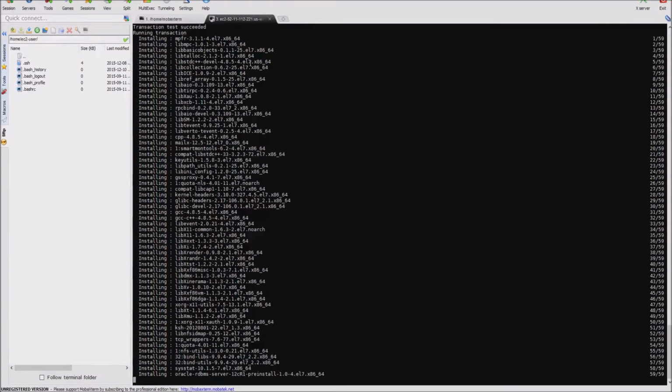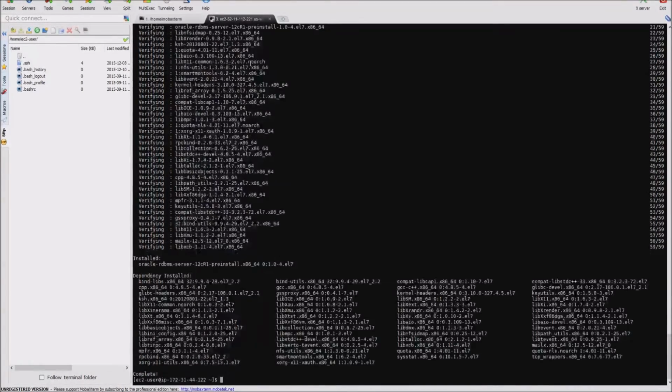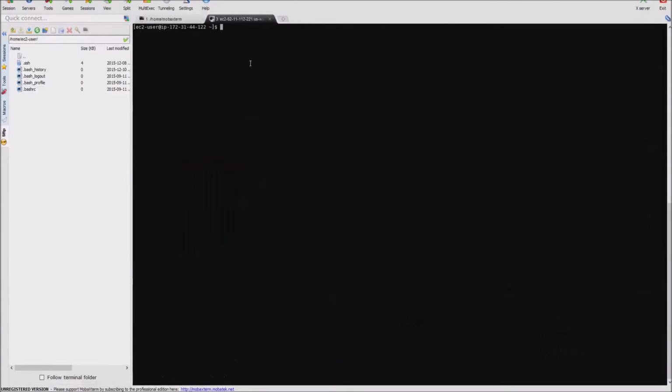So if we just give it a few seconds here, it'll grind through all its tasks, and now we can see that it's complete. All right, so now that we've accomplished that, what we need to do is make sure that all those disks or volumes that we created are actually mounted to the machine. So we're going to use a command here called lsblk. And when we do that, we can see all the disks that are essentially available to us.